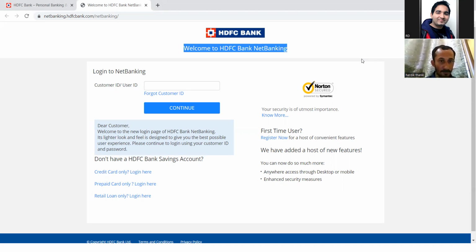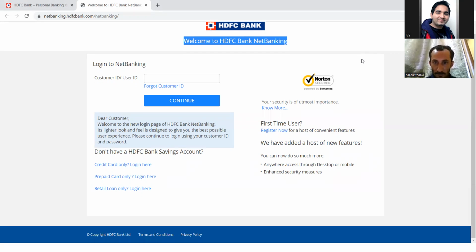After that, don't have HDFC Bank savings account. Then credit card, then prepaid card, and then retail loan. After that, no more, first time you register now. So all those links are working or not? That's what you are testing. Yes. Okay.